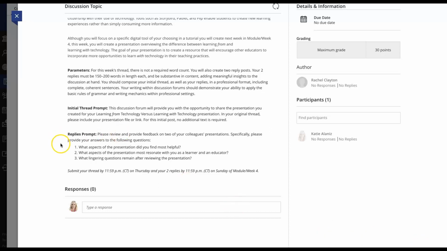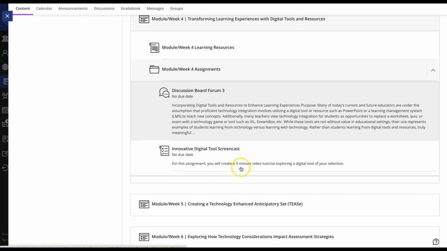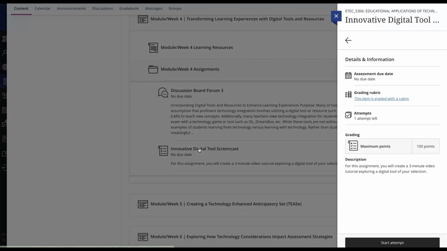answering the following questions. Number 1, what aspects of the presentation did you find most helpful? Number 2, what aspects of the presentation most resonate with you as a learner and an educator? And finally, number 3, what lingering questions remain after reviewing the presentation? It will be exciting to review the presentations that classmates have created and to learn alongside one another in the process. This week, you will also have the opportunity to create an innovative digital tool screencast.